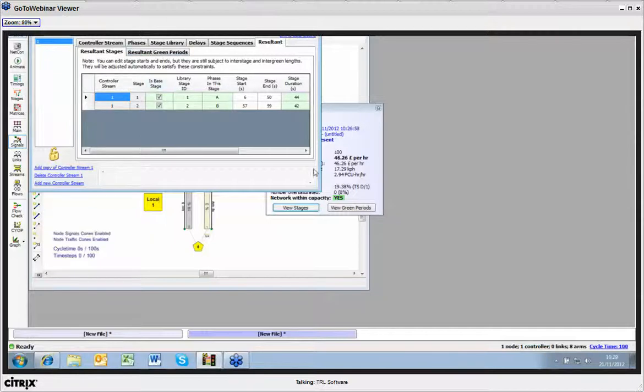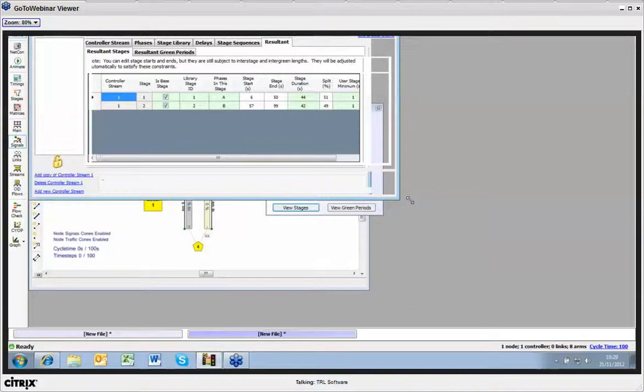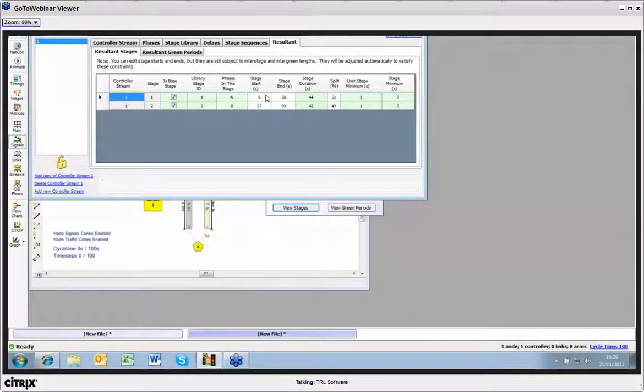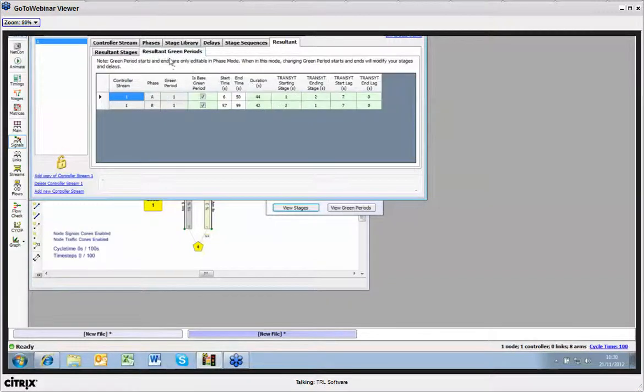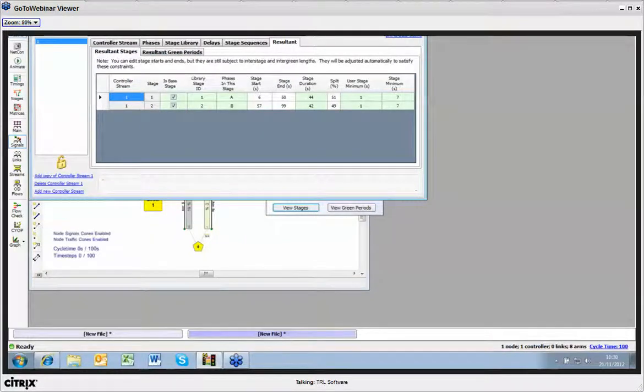Because we used the 2-stage default version, this gives us the start times and the end times of those 2 stages, the stage duration, and the split. So these types of timings can be taken forward to a controller specification or appropriate to a UTC system. And you've also got your green periods there as well. So that's the answer you want to get out. That's it in its quickest form.